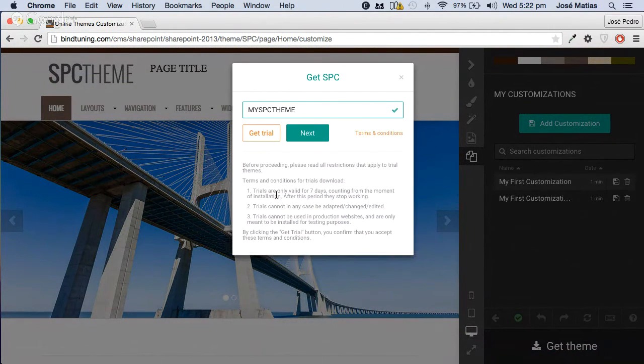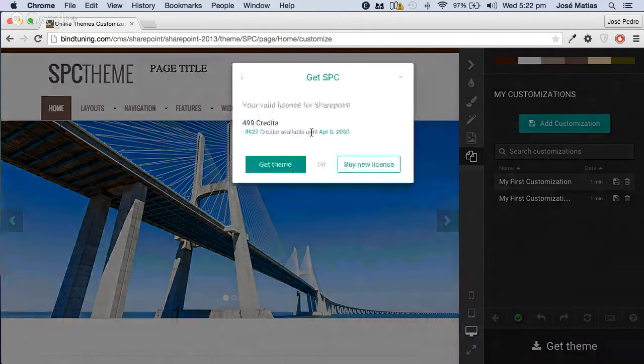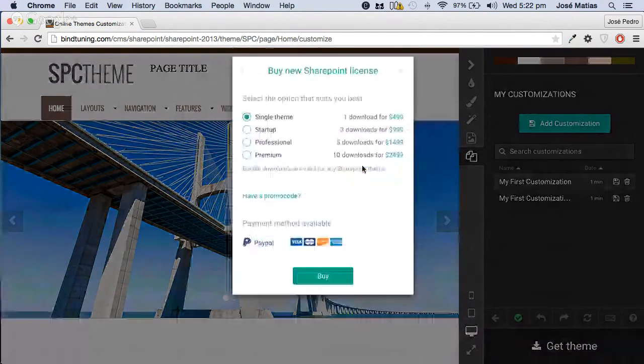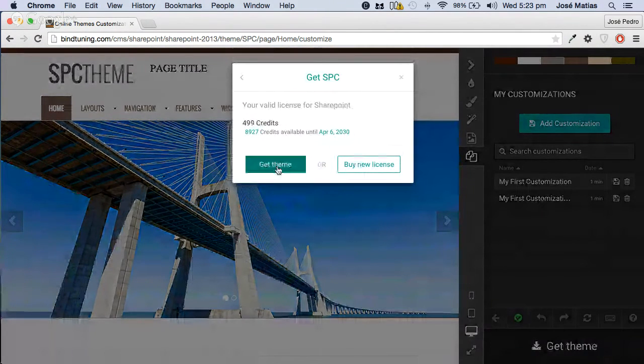All the terms and conditions are here. Trials are valid for 7 days, and you can try it and see how it looks. But in this case, I'm going to buy one just because I want. Right now I have credits, so I can buy it right now. But if I don't, I can just come here and buy a new license. You can buy a single theme or a bundle. If you buy a bundle, it is valid for any SharePoint theme in this case, but if you choose other platforms, it will also be valid for the platform that you purchase. If you have a promo code, you can apply it, and our payment method is PayPal. But right now I'm going to buy it with my credits.